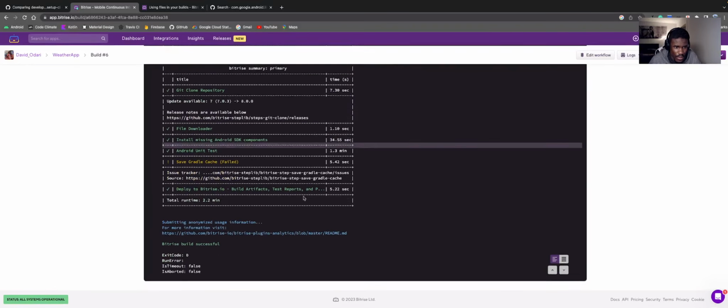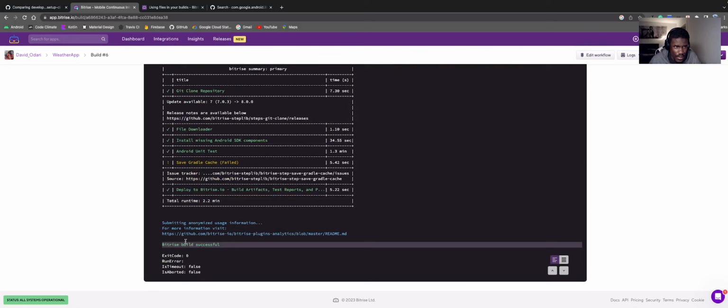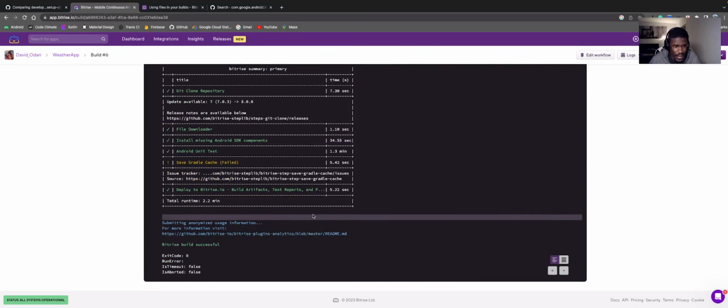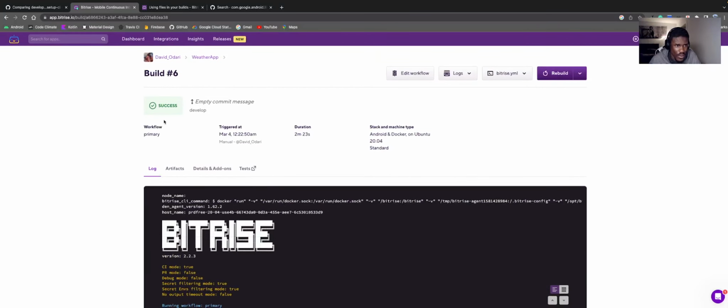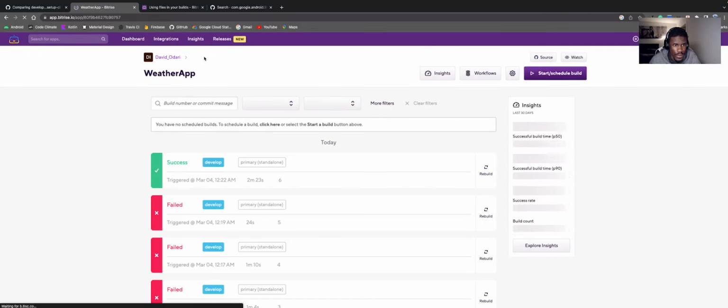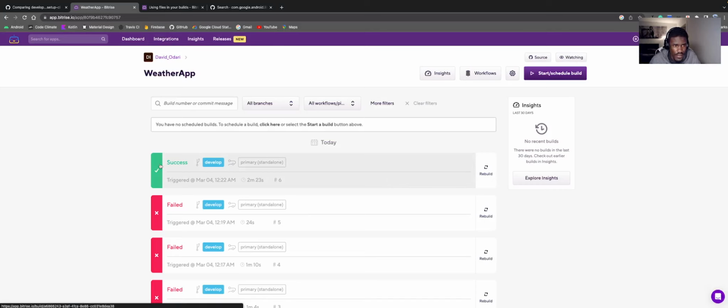Bitrise build successful. Awesome, just awesome. Is this done? Does this mean it's done? Let's see. Yes, it says success, which is cool. So we have successfully built our project on a CI environment. We'll definitely be adding more stuff, and I'm going to take advantage of this and embed this in the repository. So, embed the badge in the repo. I think success. I just love seeing green.